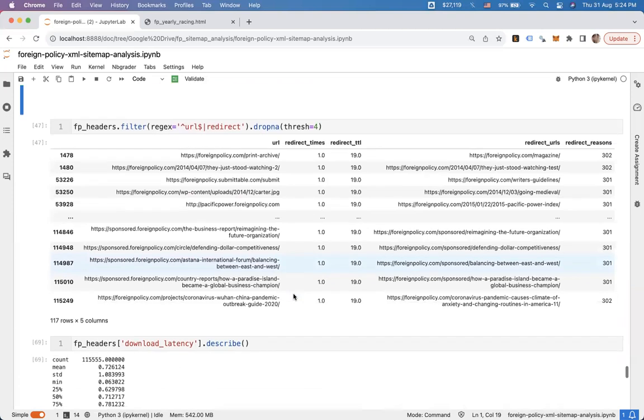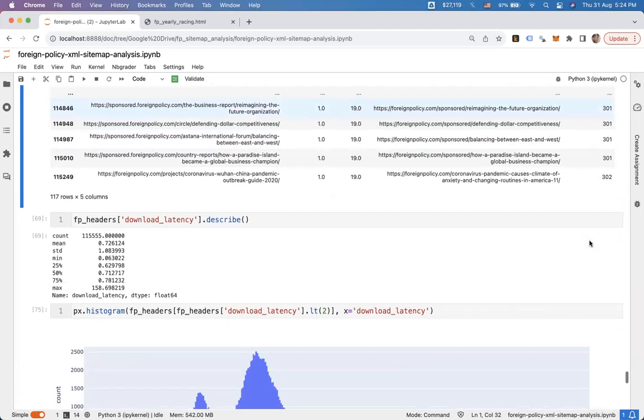We've had some redirects. We have 117 redirects, and this is the full chain of redirects. Most of them are 1 redirects. So this was requested, but it was redirected to this one. And these are the status codes that we have over here.